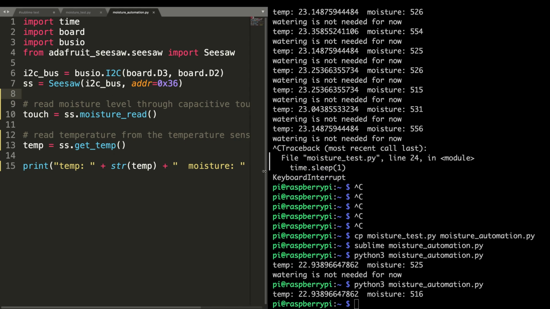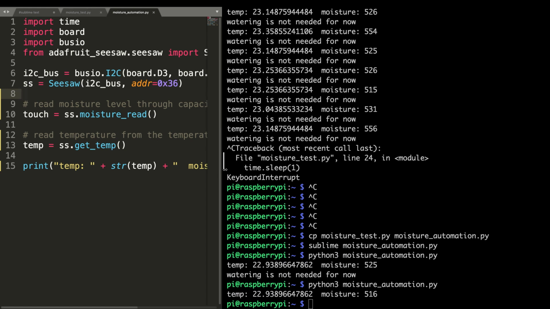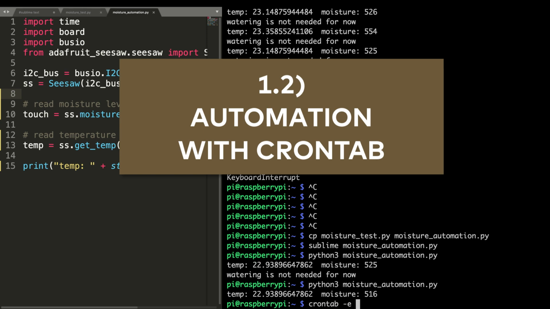Now, as I said, I can keep this script as is and run it every 15 minutes from the command line. And for that, I will need a tool called crontab, which I can open with the crontab -e command.